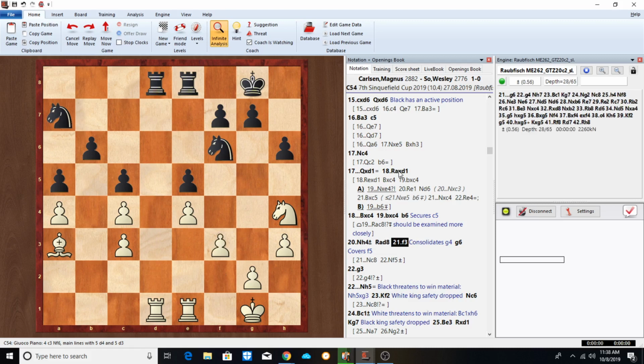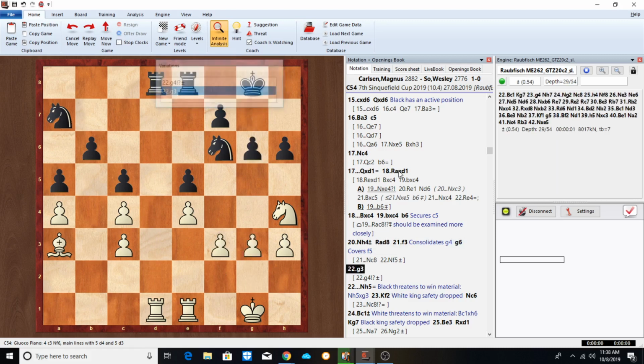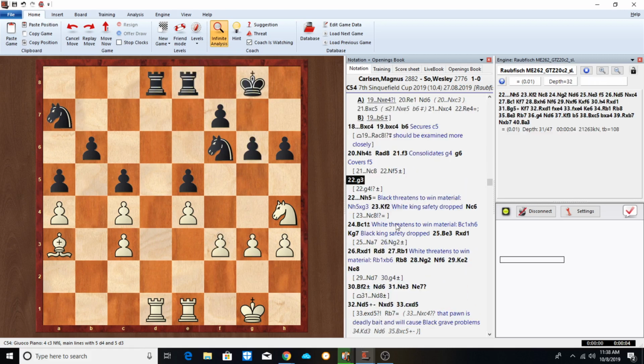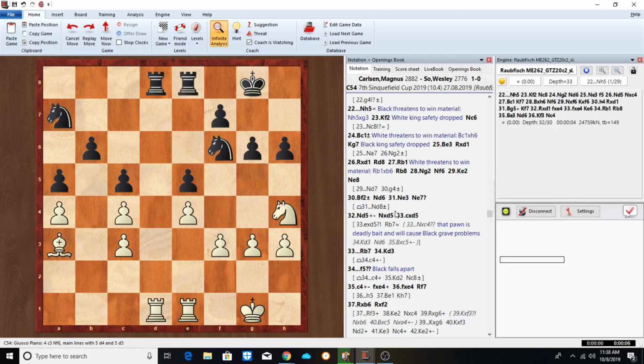Rook a d8, f3, consolidates g4, g6, g3. g4 was an interesting option right here. G4.